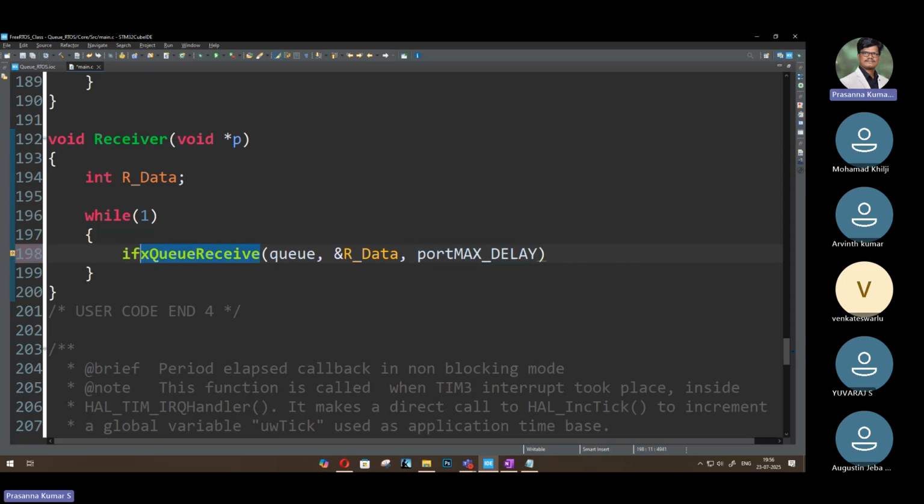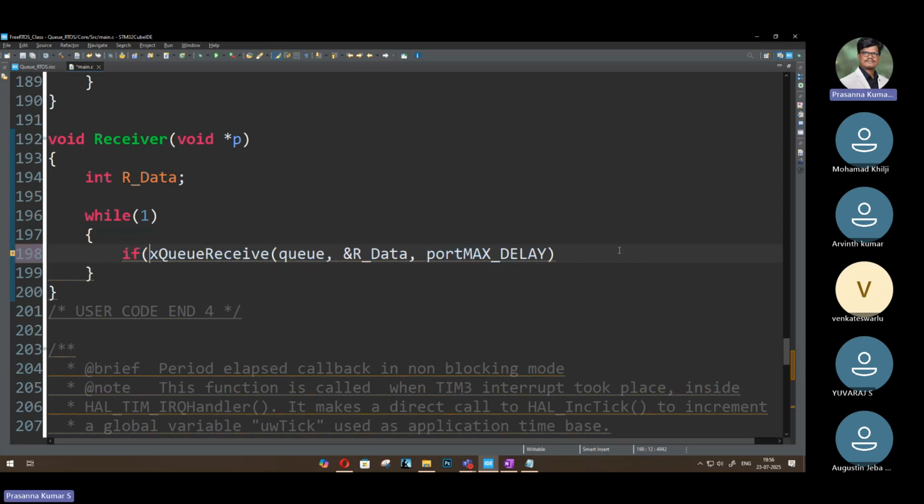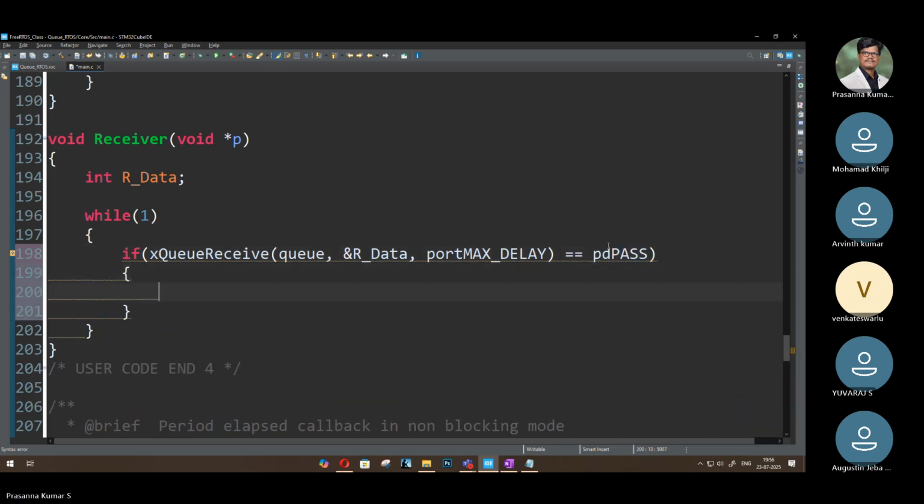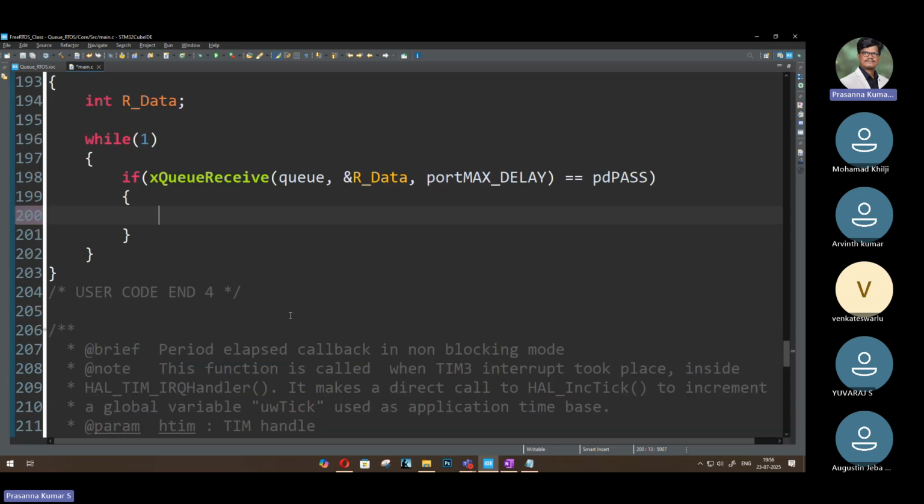Okay, so if this queue receive is again double equal to pdPASS, then what I'm going to do is print that particular data. So I'll just put a printf statement inside this, and I'm going to put the data %d is received.